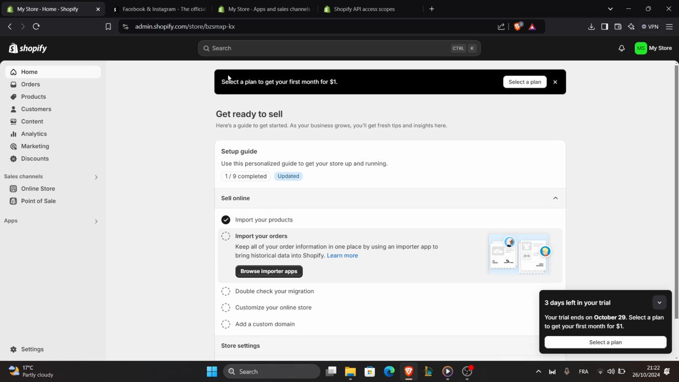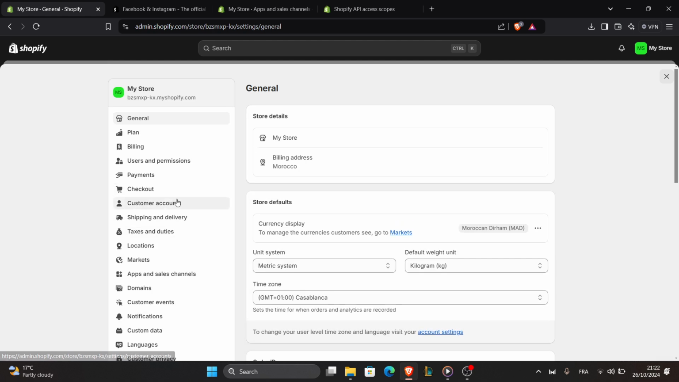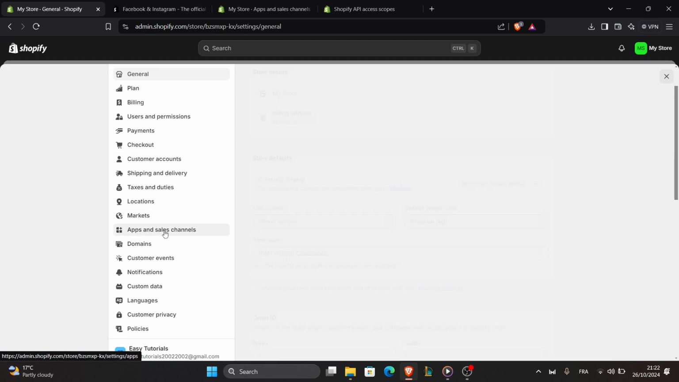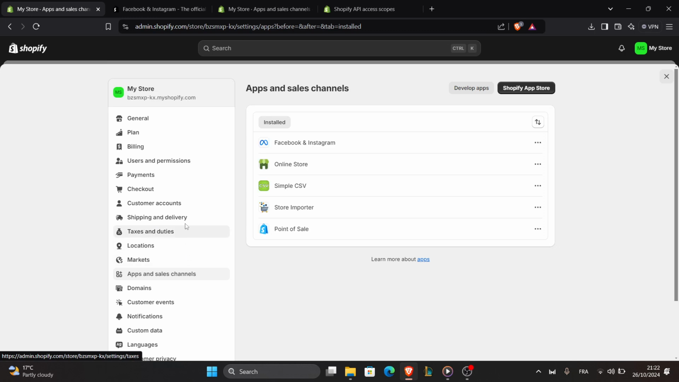Now, to do so, in Shopify, go to Settings. Just click on Settings here, right next to the gear icon at the bottom left. Then go to Apps and Sales Channels. Now select Facebook and Instagram.